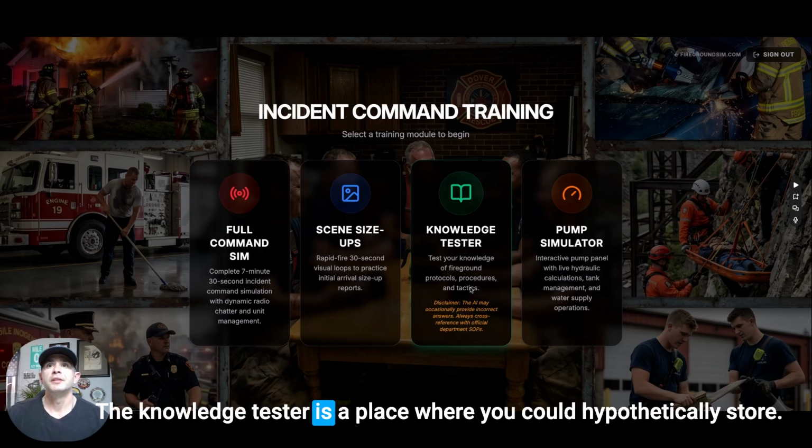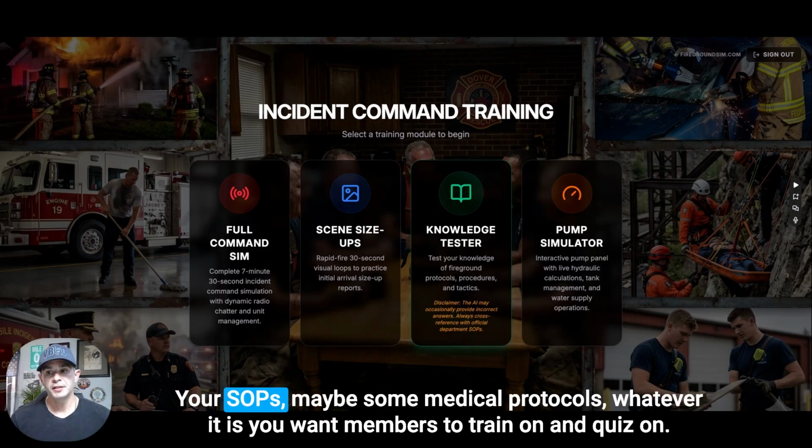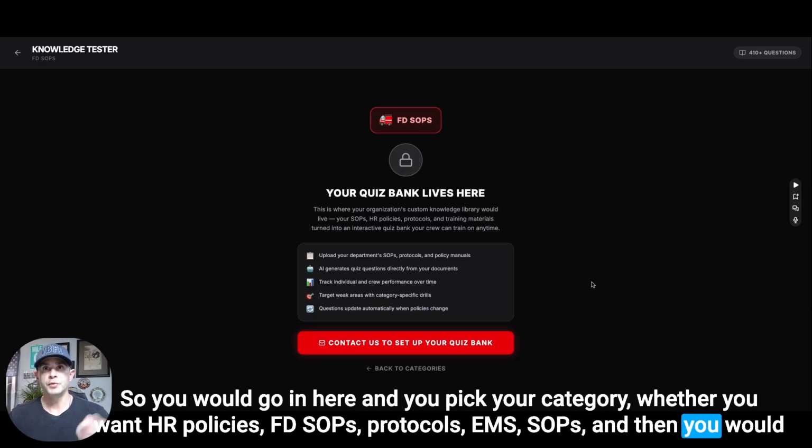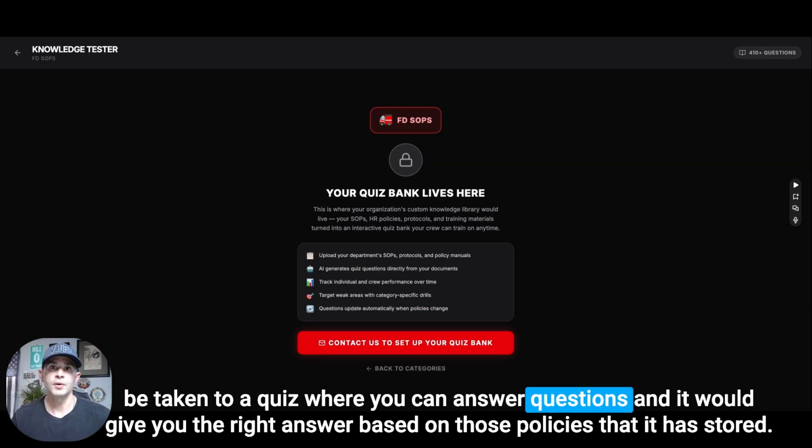The knowledge tester is a place where you could hypothetically store your SOPs, maybe some medical protocols, whatever it is you want members to train on and quiz on. So you would go in here and you pick your category, whether you want HR policies, FD SOPs, protocols, EMS SOPs, and then you would be taken to a quiz where you can answer questions and it would give you the right answer based on those policies that it has stored.